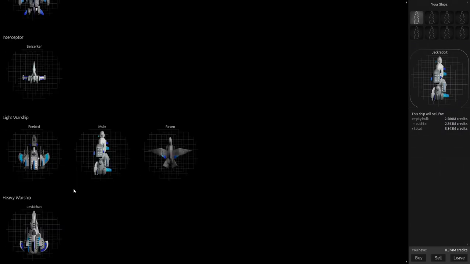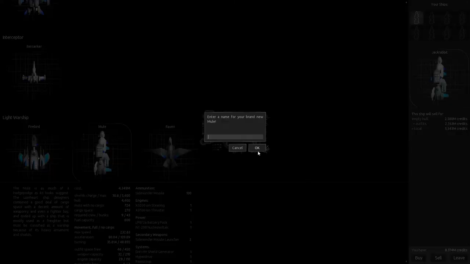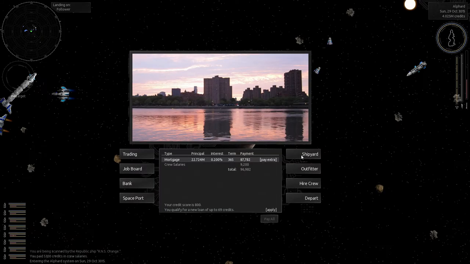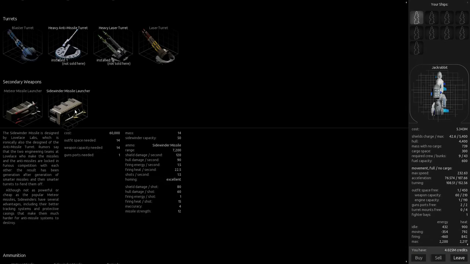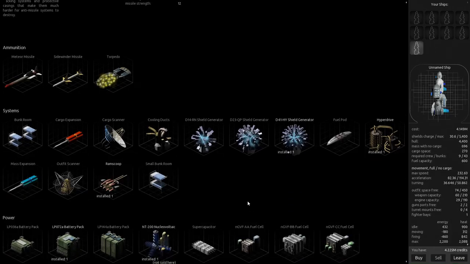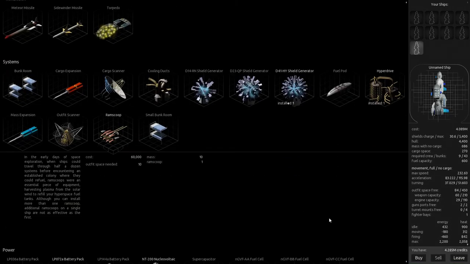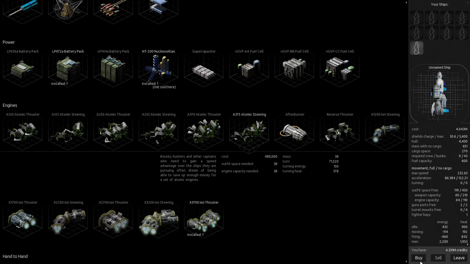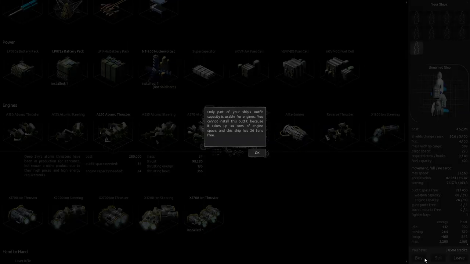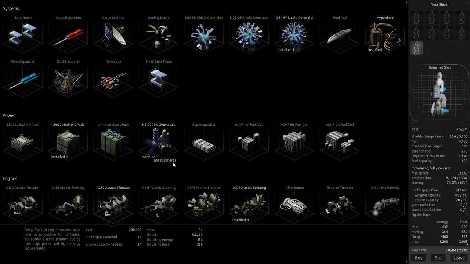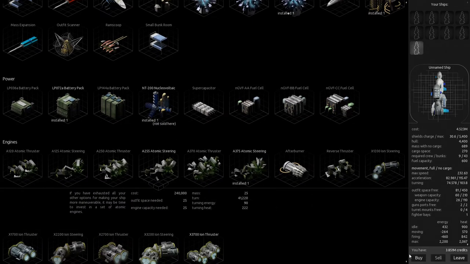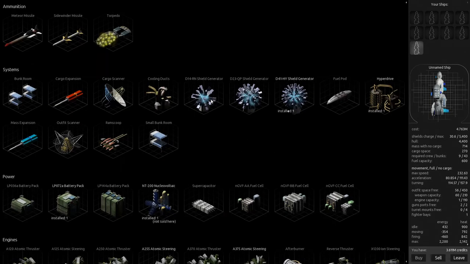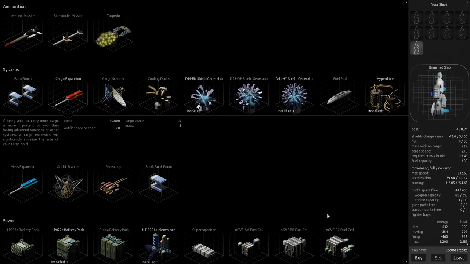Let's buy one more mule here. And we're going to go to the outfitter. We're going to sell these Sidewinder missiles. Sell the Ram Scoop. Sell the Iron Steering. Buy the Atomic Steering. Buy the Atomic Thruster. What? No, the Atomic Steering. Buy the Shield Generator. And buy a couple cargo expansions.